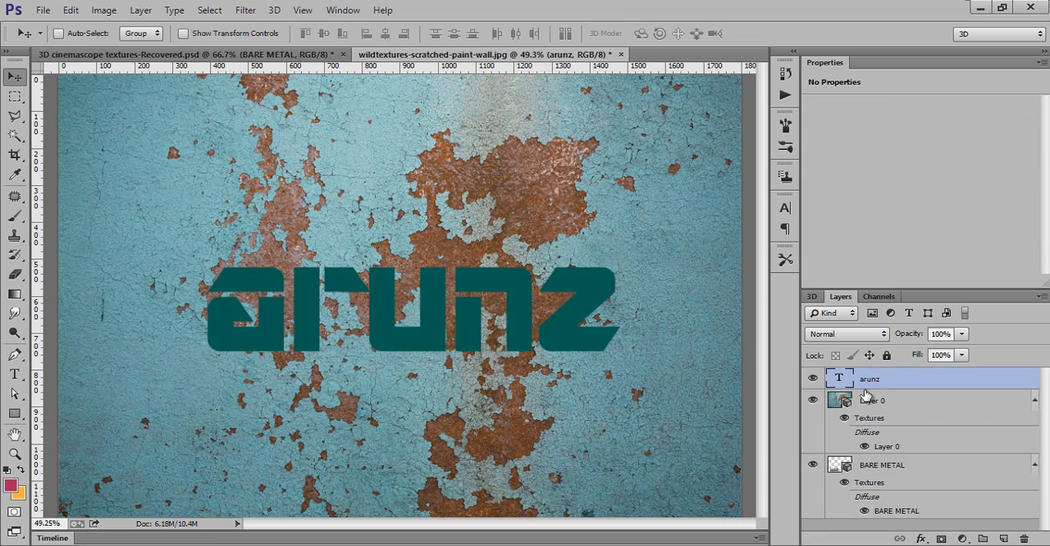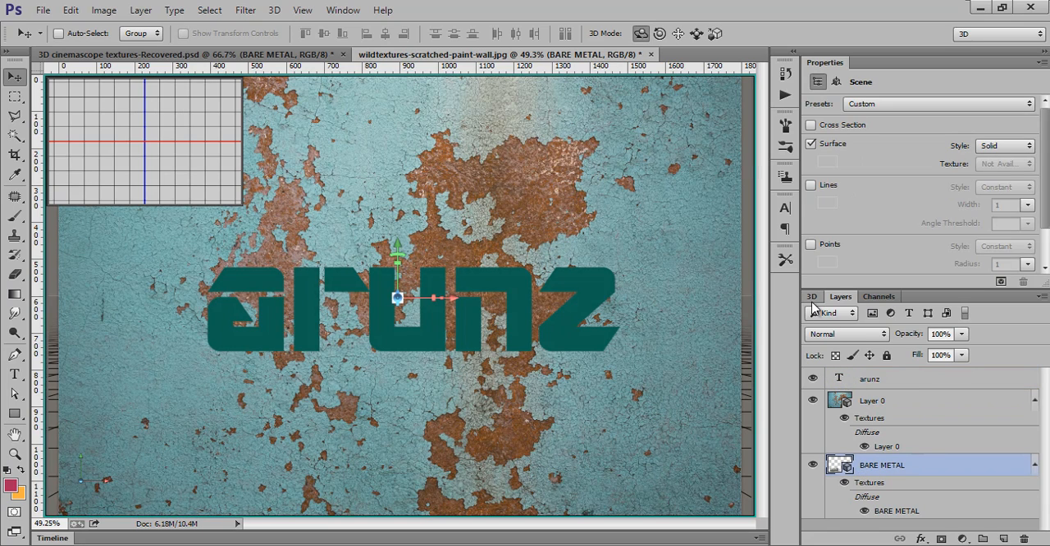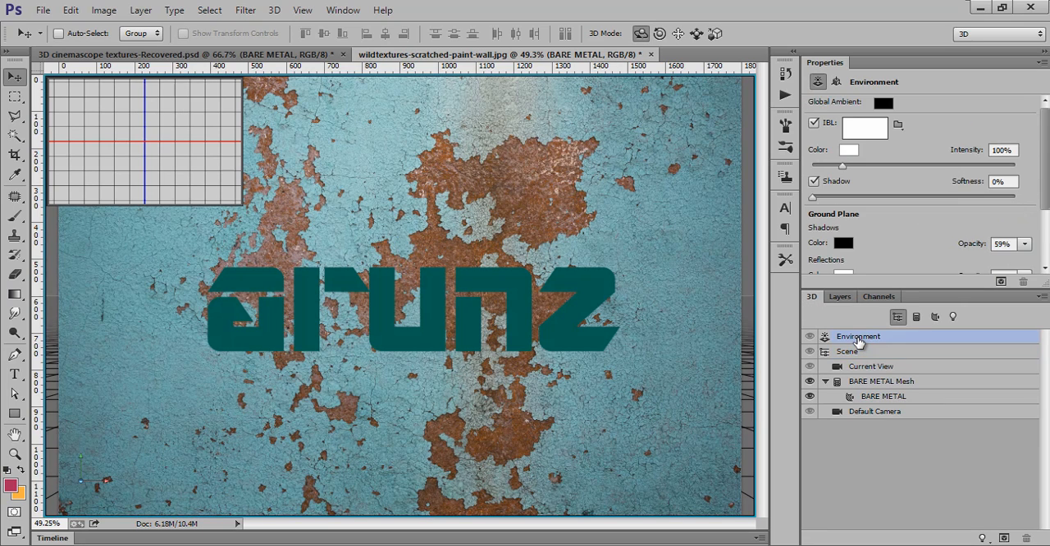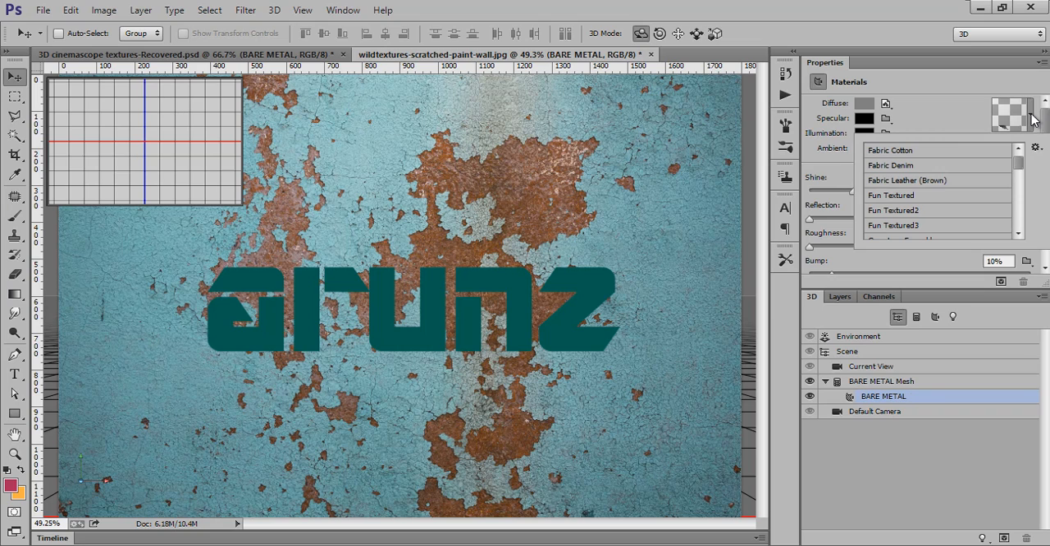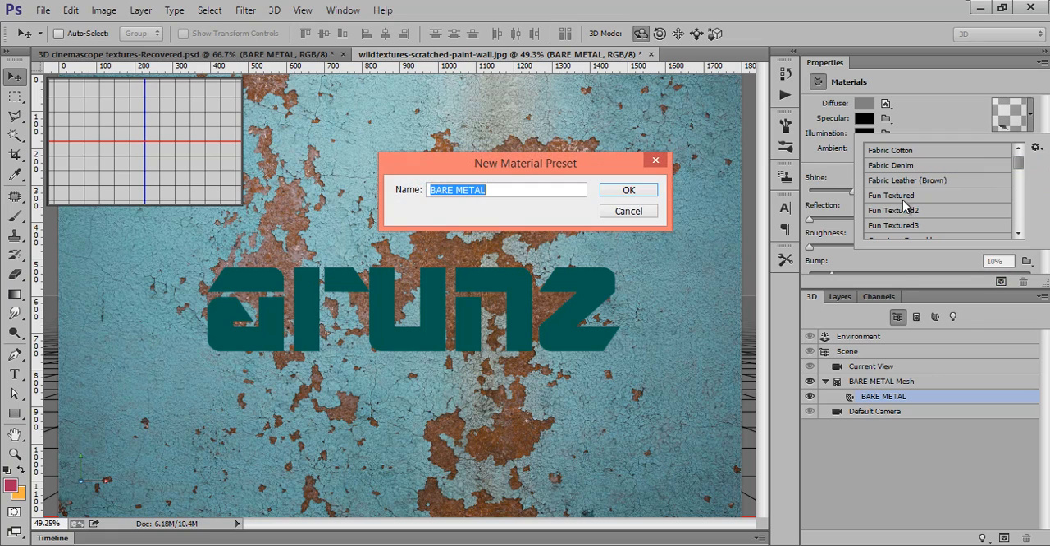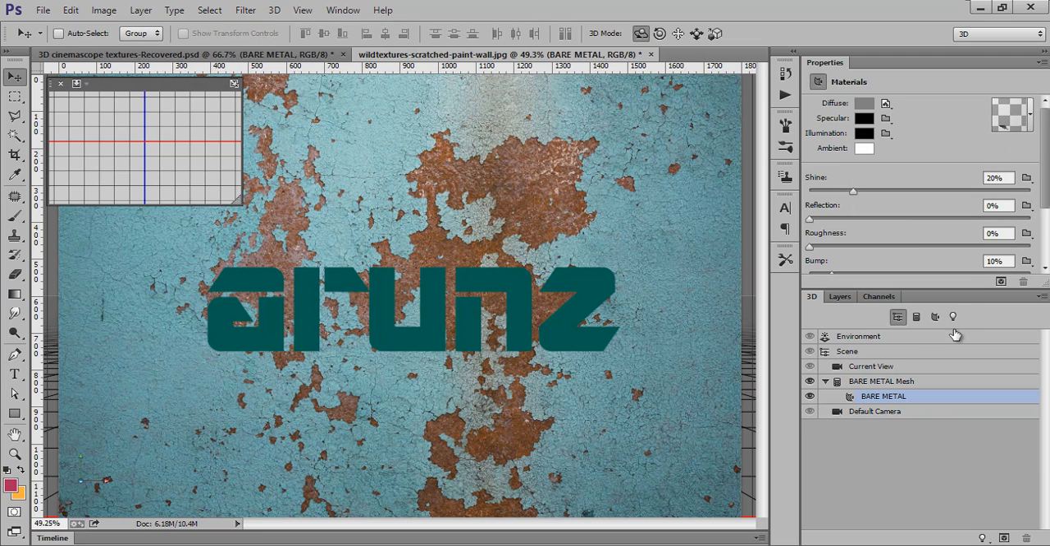Okay, now select this bare metal, go to the 3D option, click on environment, then click on bare metal, then click on this tool. Then we have this settings option, where we can create a new material like bare metal. I have already made it. So in this way you can create a material for your 3D layer.